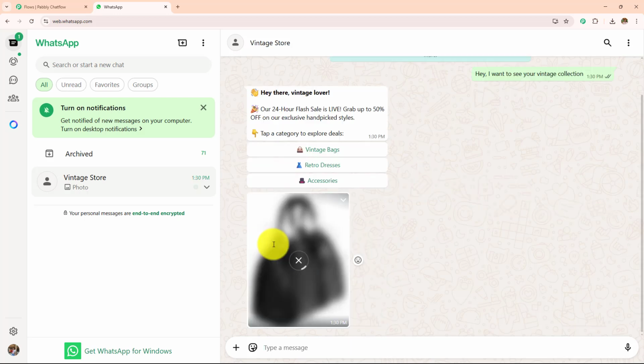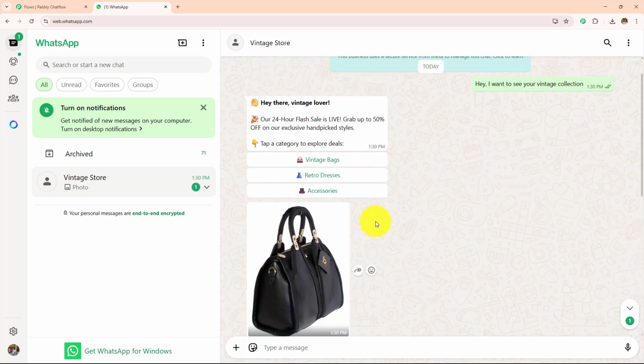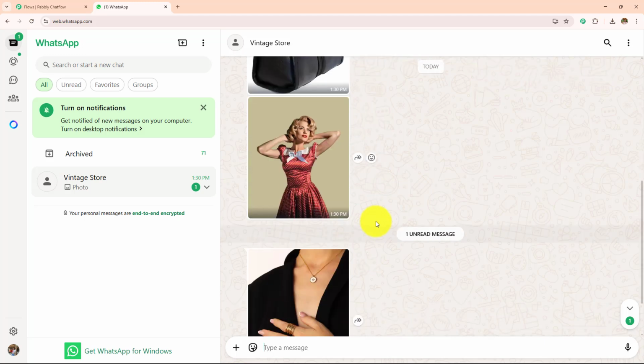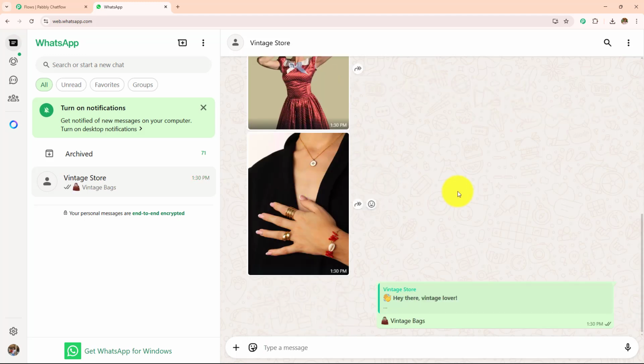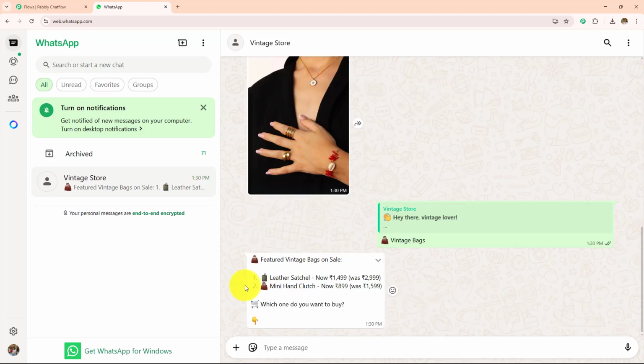And here I received the reply, hey there, vintage lover. Our 24-hour flash sale is live. Grab up to 50% off on our exclusive handpicked styles. And then I've sent some images. Now here it is asking me which I want to select. If I select this vintage bags, I am going to receive the reply that these are the vintage bags which are on sale. What bag do you want to buy?